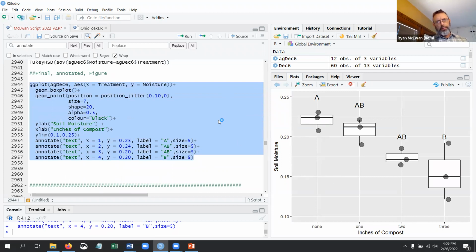Of course, we would not publish this graph. We would clean this up and make it nicer looking. But generally speaking, this is the correct way of displaying the analysis results. So I hope that was helpful to you. And take care and get to digging that compost.